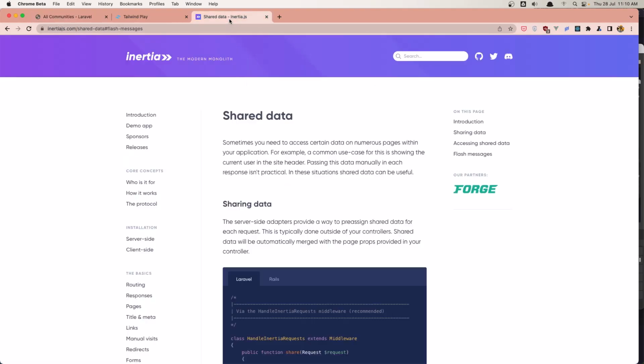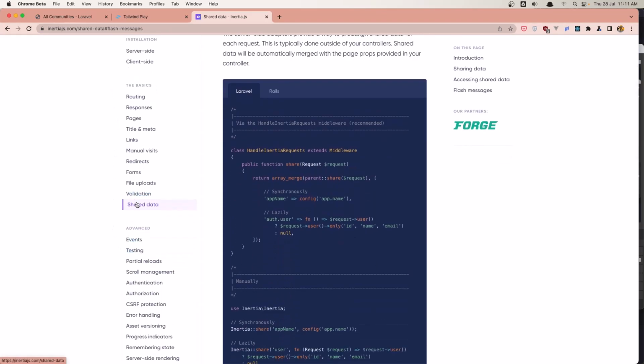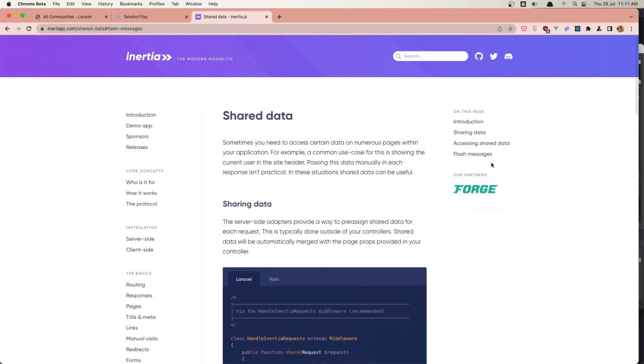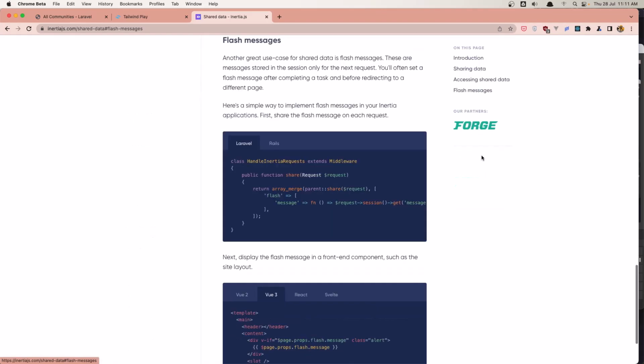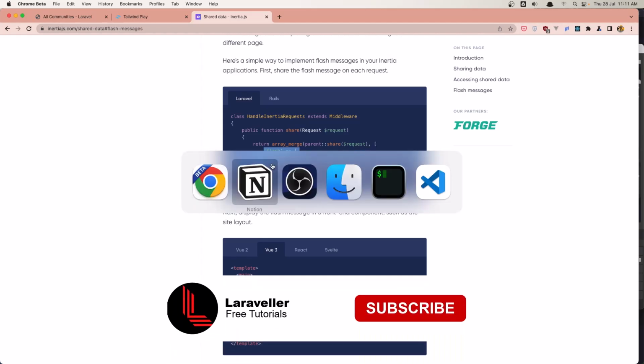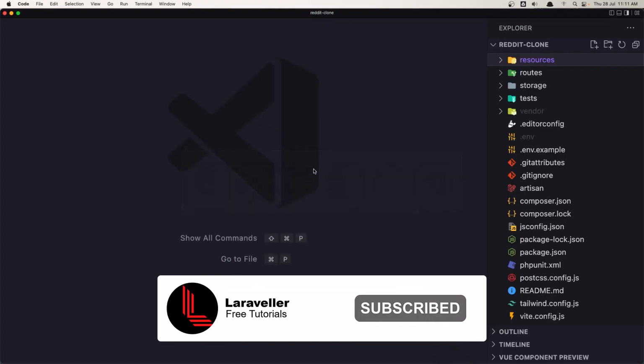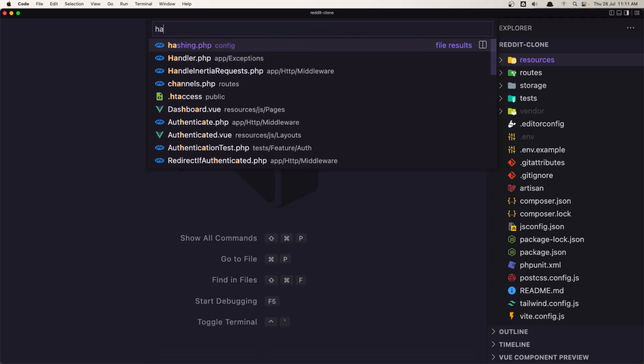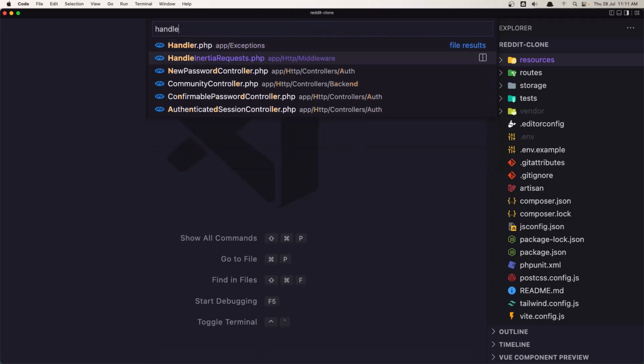Let's go to the InertiaJS. If you go to InertiaJS, shared data here, we can see we have the flash message, and we need to go inside the handler inertia request and add the flash message. Okay, so let's copy this one and let's go to our VS Code and open the handle inertia requests.